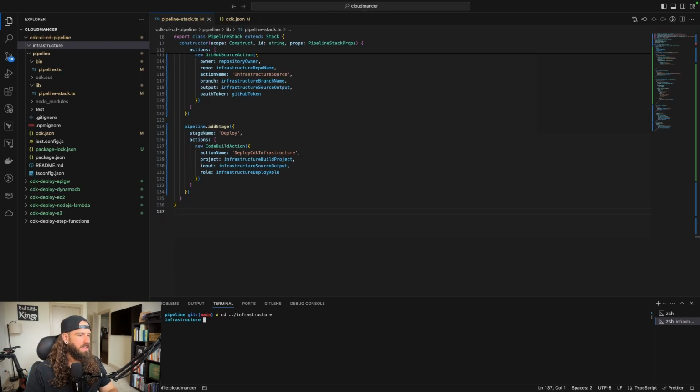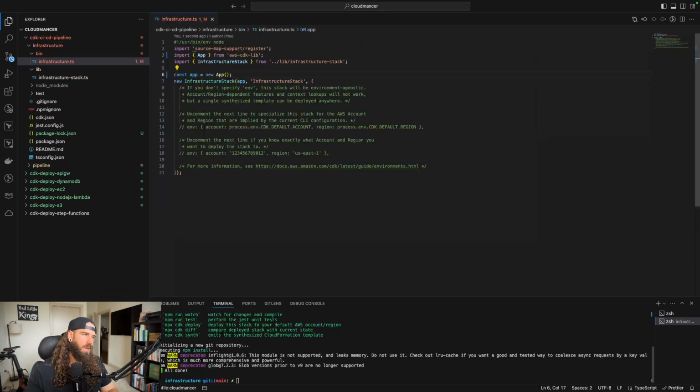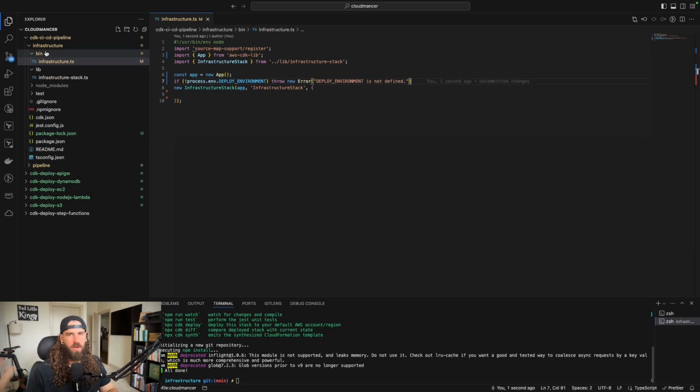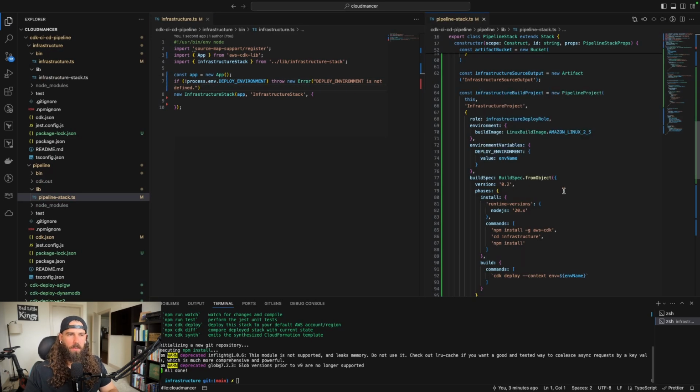So we'll cd out of this into infrastructure and we'll once again cdk init app --language typescript. Again, we'll destructure app here, clean up all of this commented code. And in here, the first thing we're going to do is we're going to check to make sure that deploy environment is defined, because we're going to need it when we go to deploy the infrastructure itself. If you remember over here in our pipeline, we declared deploy environment and we set it equal to the env name of whatever it is when we actually deploy our pipeline.